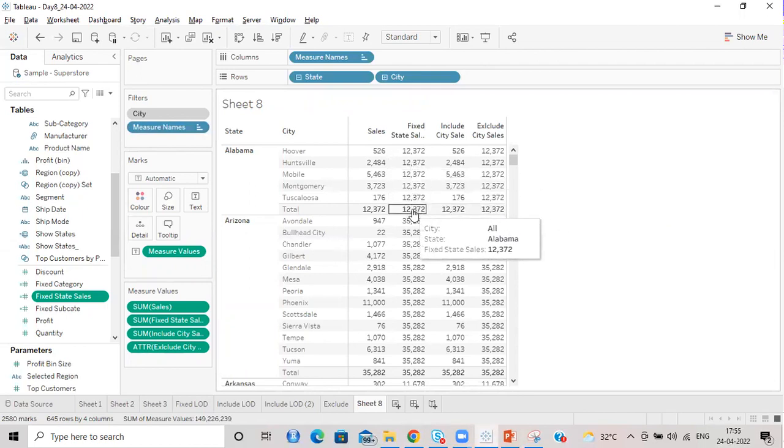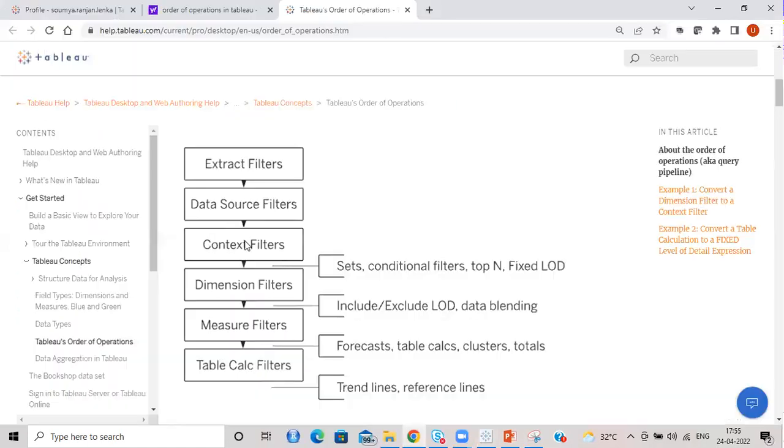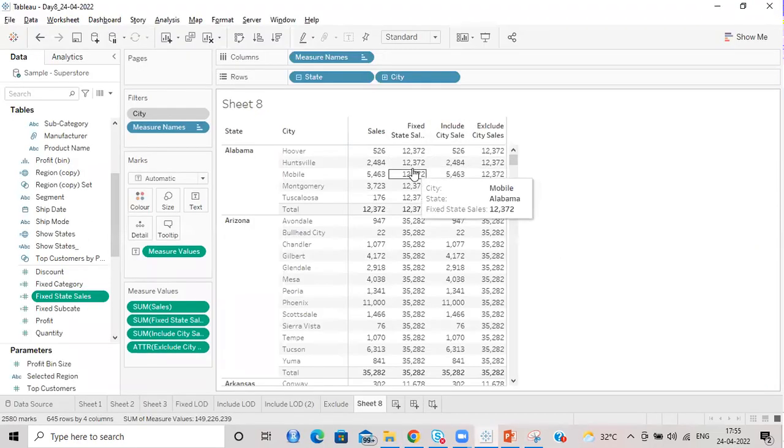It is matching now. All are matching. Yes. Right? Because now the calculation took a precedence. That dimension filter, I moved to a context filter. Now that context is getting calculated, then whatever values are remaining, based on that, this LOD is getting calculated and all the other. That is why the fixed is now showing the result relevant.